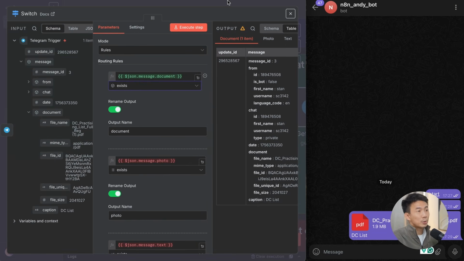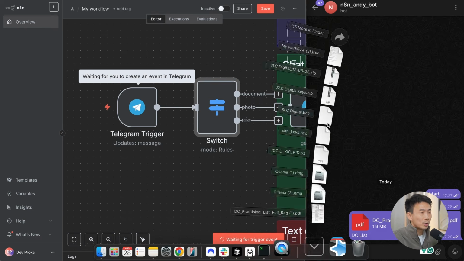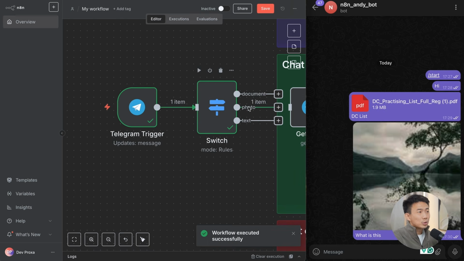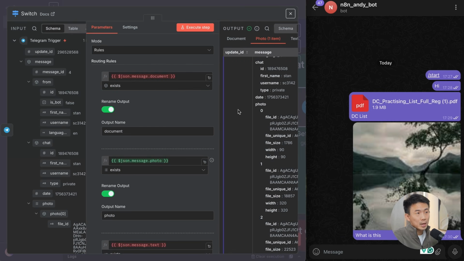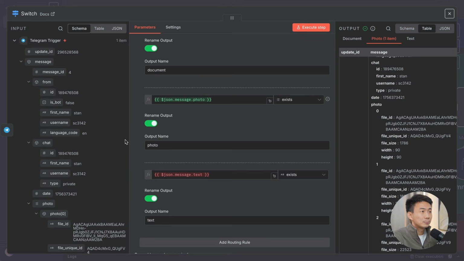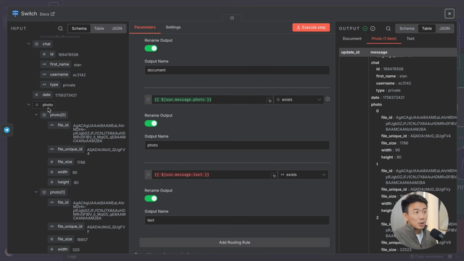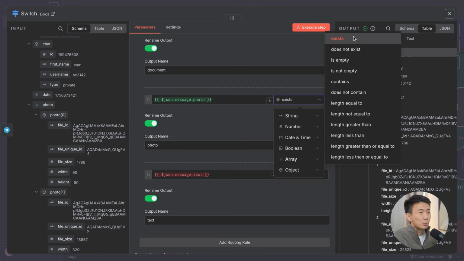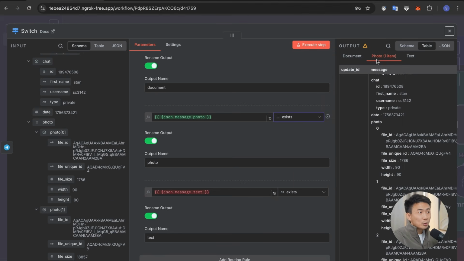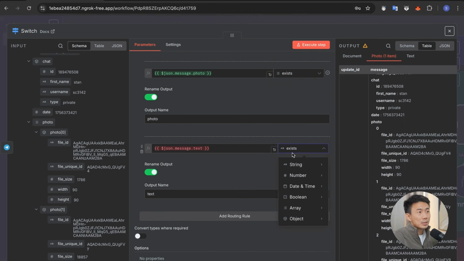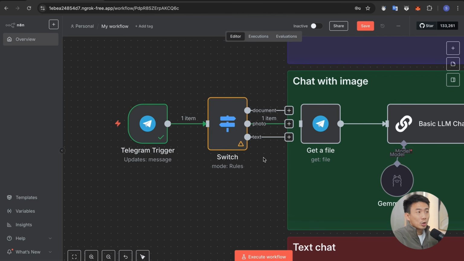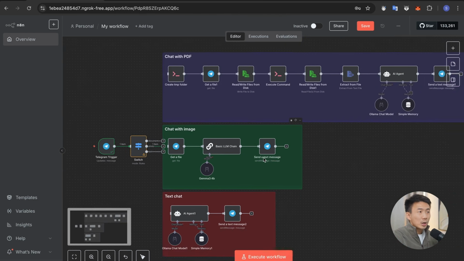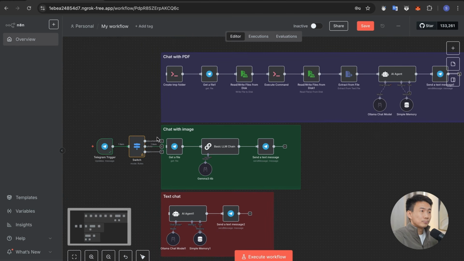Similarly, the photo is the same. Let's try again. Suppose this time I send a photo over. You'll see this time it decided it's a photo object array. How to set it up? Same as before, but be careful this time. You'll see it has 3 lines of this icon. So this time we need to select the exists within the array. It can determine it's a photo. Of course, the text is the same. It belongs to text.